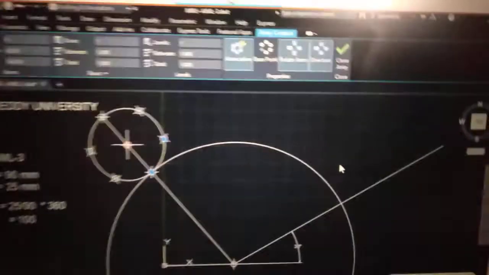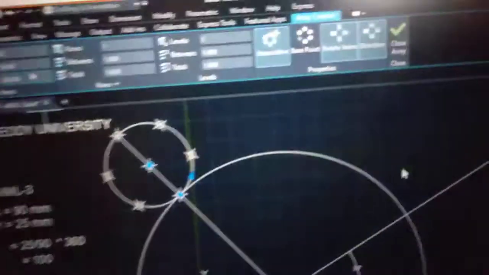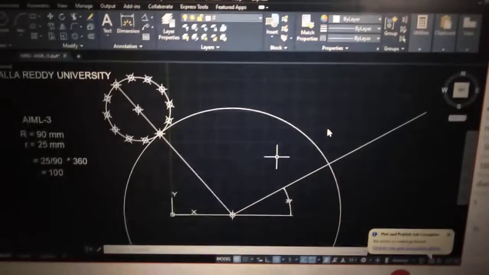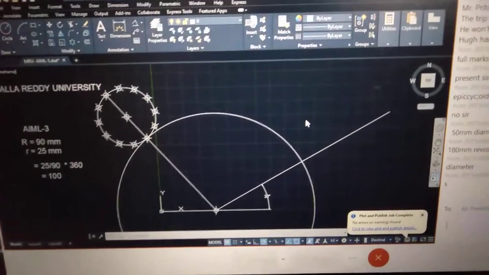And then after specifying the center point, give here items. It will ask how many items you require. I require 12 items. Please click enter after providing it once. It will be provided here. Okay, is it clear now? Shall I move to the next step? All of you, shall I move to the next step?